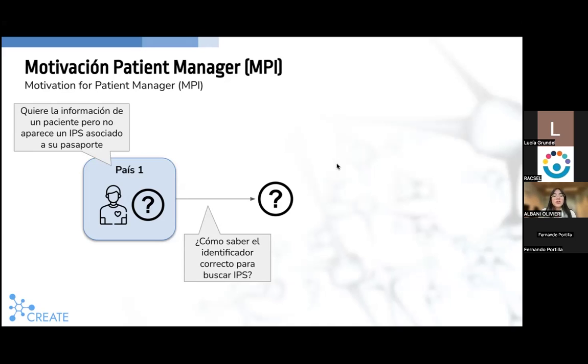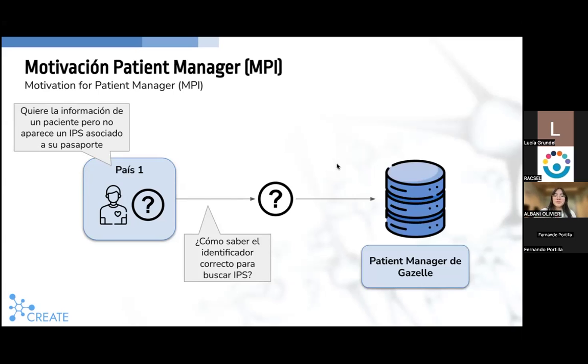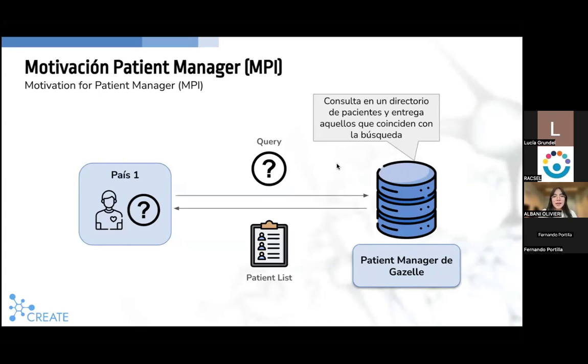And the other option is that what is recorded in the network is another identifier, like a DNI or another identification number, which in many countries we use as an identifier for a person at the national level. So again, how do we know what the master identifier is? Once again, the usefulness of the Patient Manager is the solution for this kind of problem.